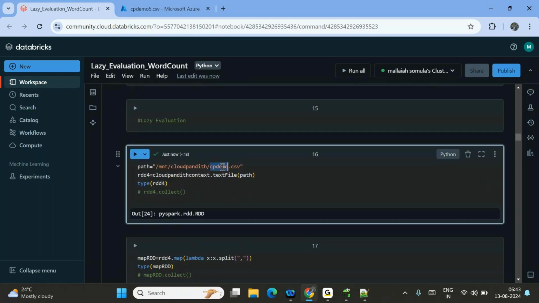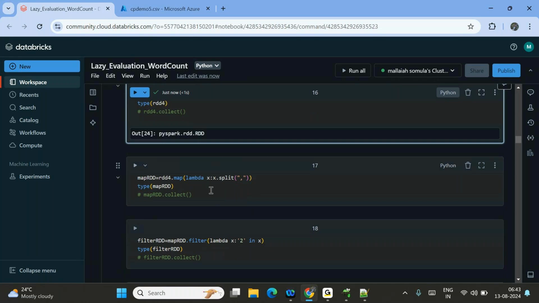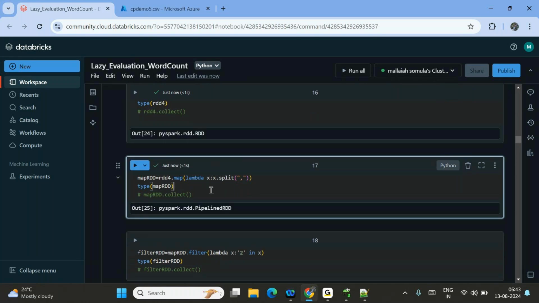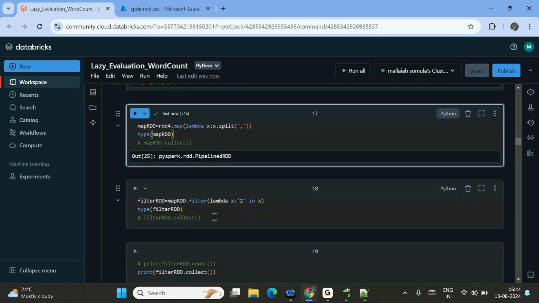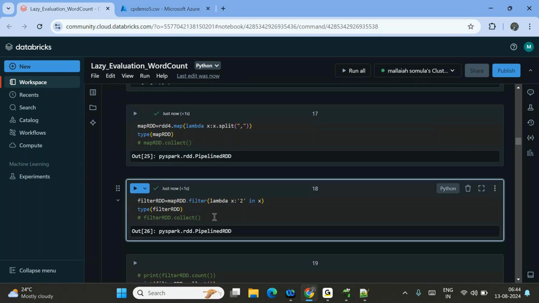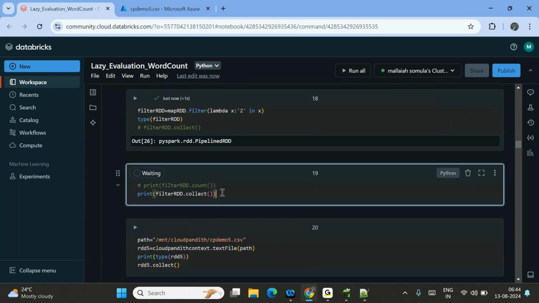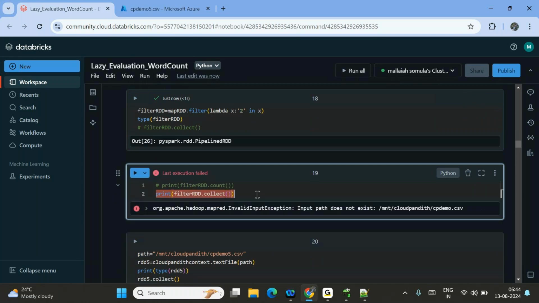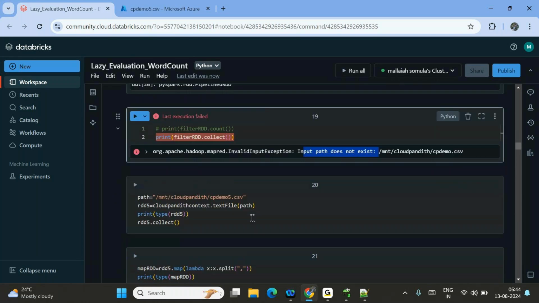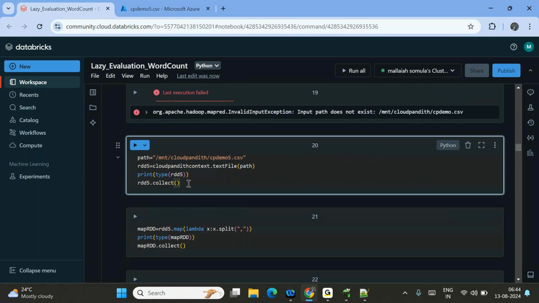See here, the file is not there, but we are not getting any error when we create the RDD, apply the map, and apply the filter transformation. But when I apply an action, it throws an error saying file not found, input path does not exist. But here, I corrected the file name. Now the file name is available.